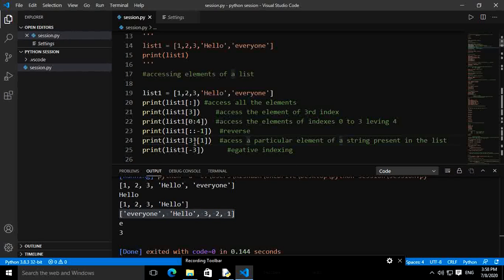In the second last code, it is written so you can also access a particular element of a string present in the list. In list 1, what is the third element? Our third element is hello, and in that third element, what is the first element? That is e, because h is at 0, e is at first, so it will be printing e. Here it is e.